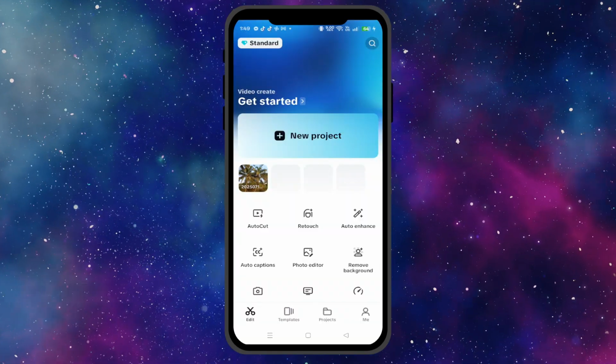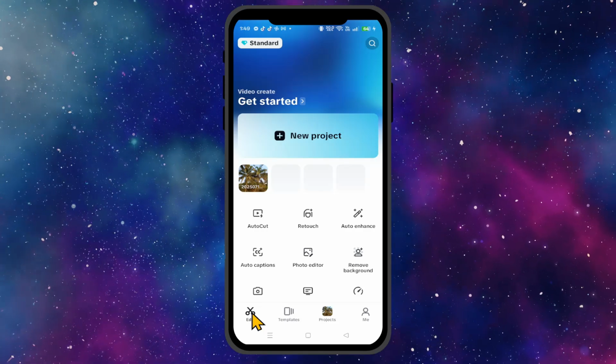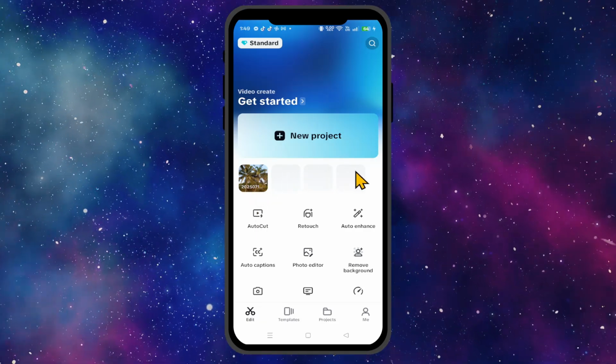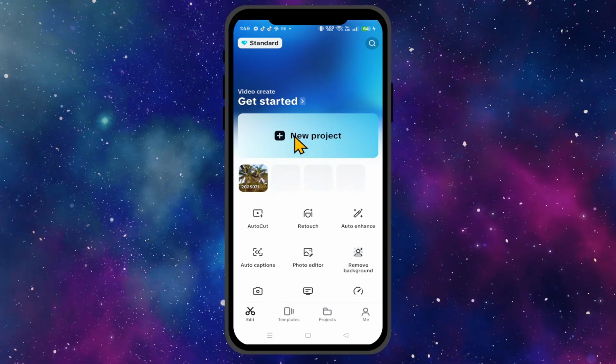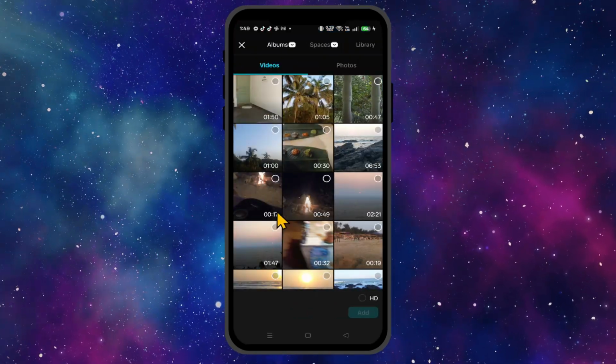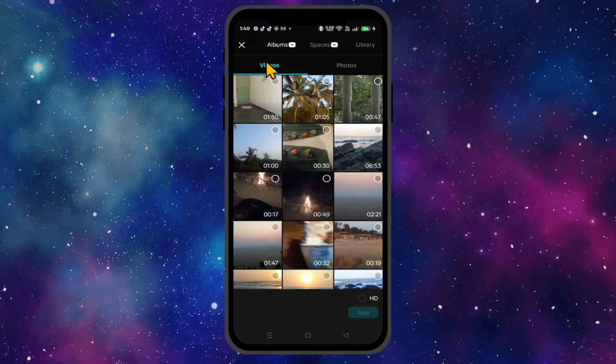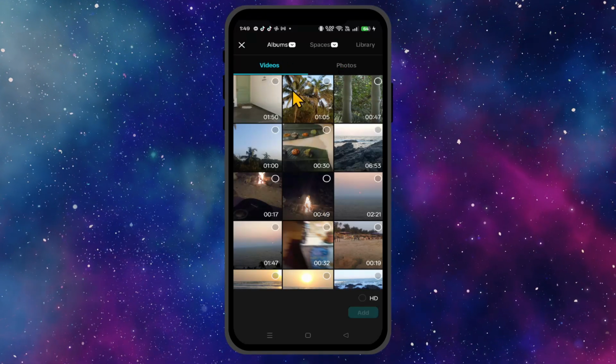First of all, open up the CapCut application on your device and then tap on the edit button at the bottom left, which will then show you your recent projects, and you can also create a new project if you wish. If you tap on the new project option, you may be prompted to allow access to your device gallery. After allowing access, you can now browse your videos and photos that are on your device directly.